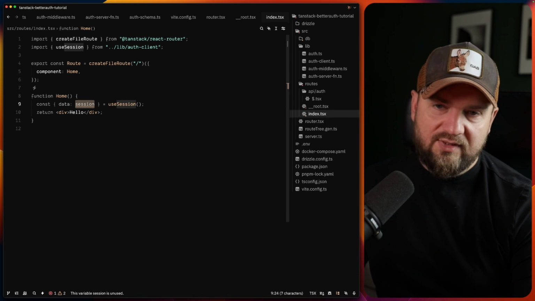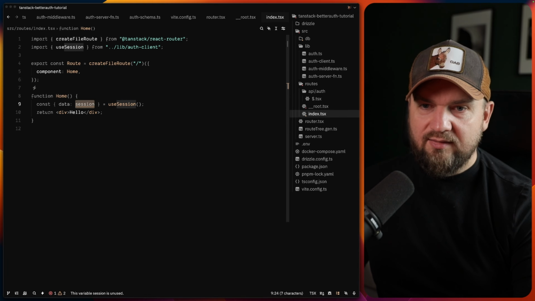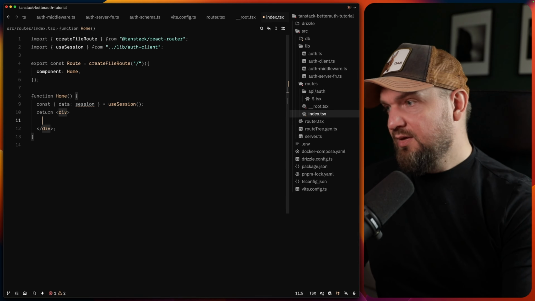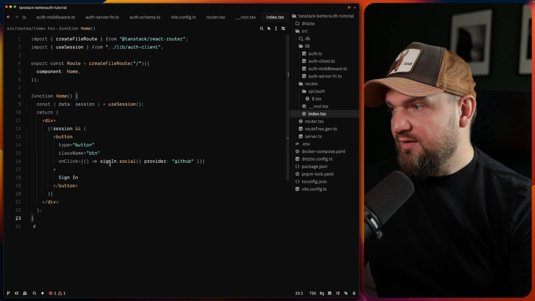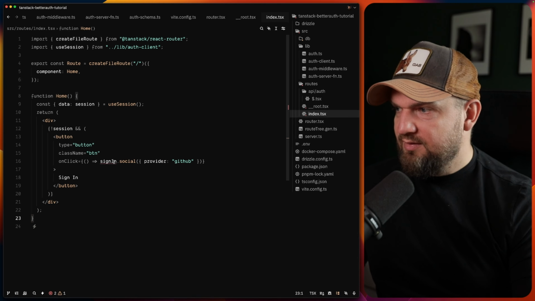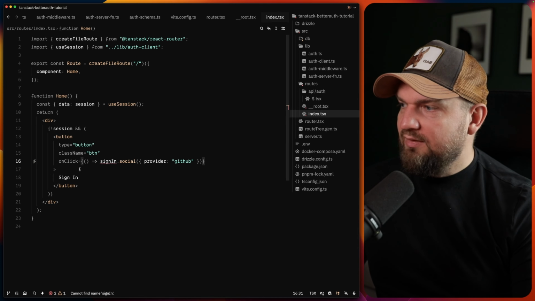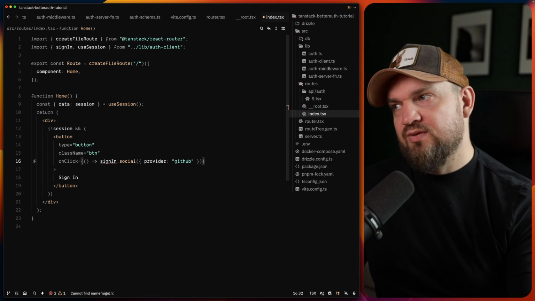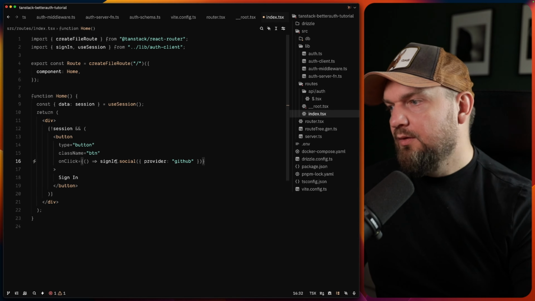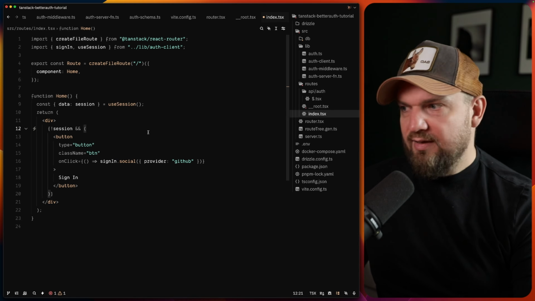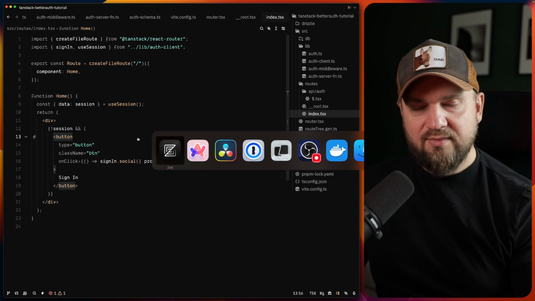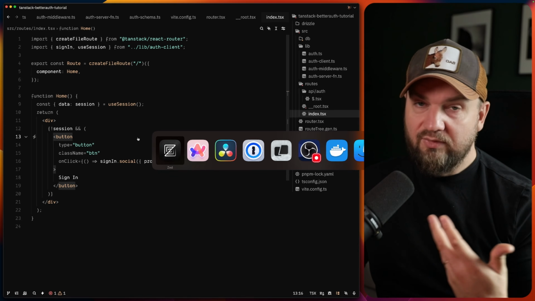If we have our session, we can show a button conditionally within our div here. So when the user is not logged in, we can just show a button with sign in, and we can use the signIn function, which is also exported from our auth client here. So right now, if I save it and go back to my terminal and start up, we should see the button because we are not logged in.